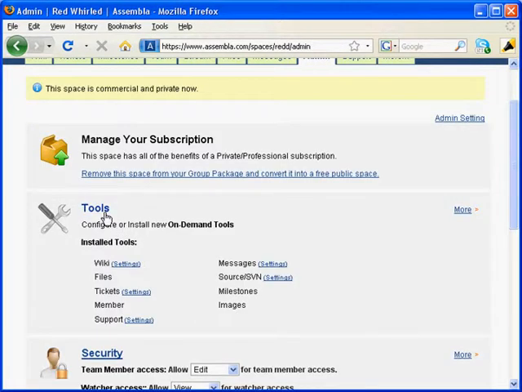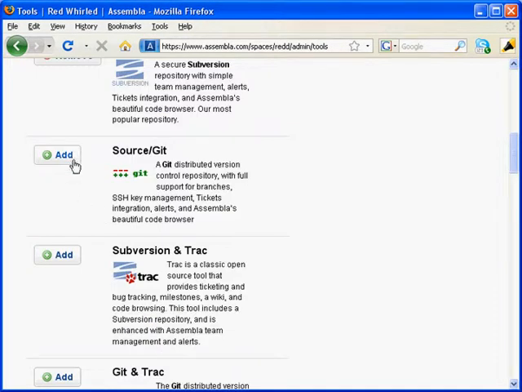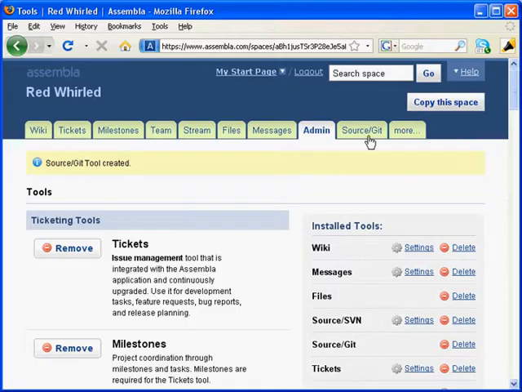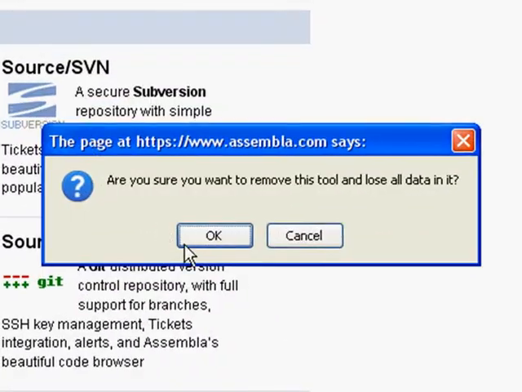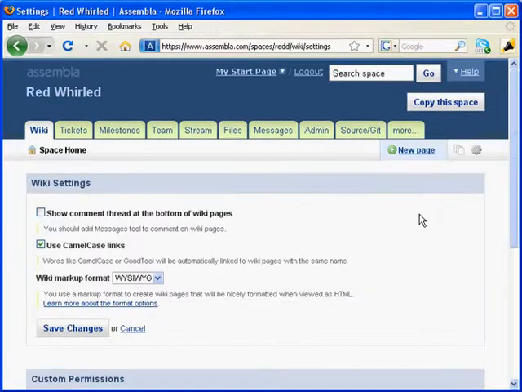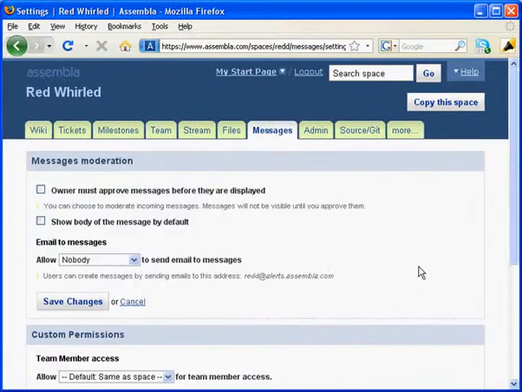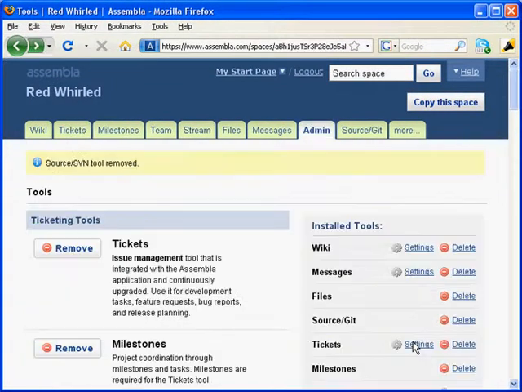The second section configures and installs tools. Click on it to add new tools or to remove the ones you have. This section also links to individual tools' settings pages, which you can access from the tools themselves as well.